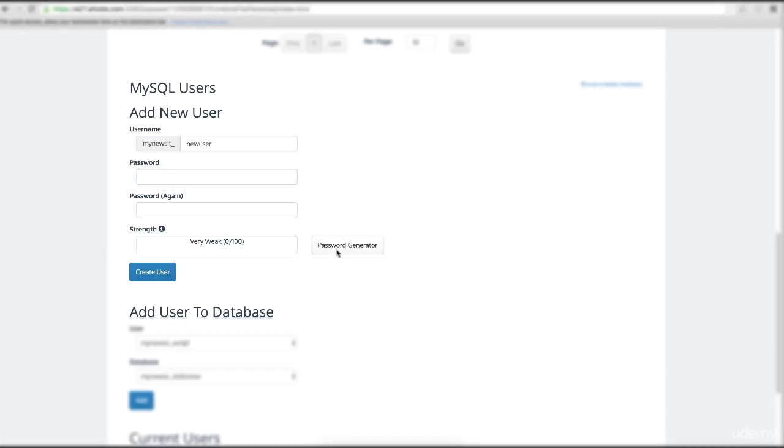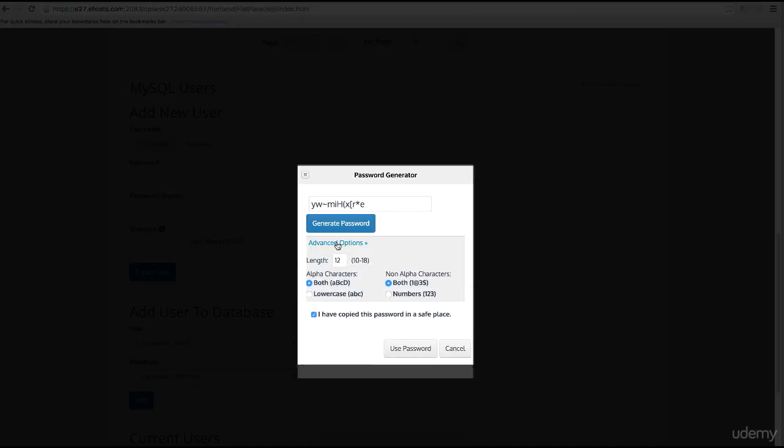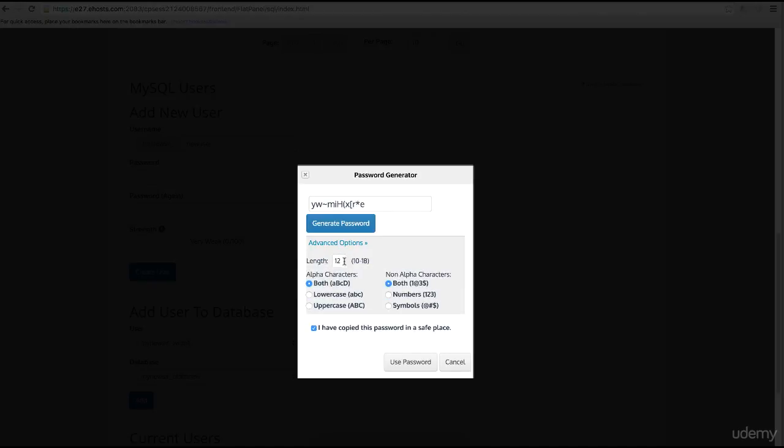So let's click on password generator, and here you can see that we can basically just click on generate password as many times as we want in order to generate a really hard to guess password. And this one looks good, so I'm going to just copy it and click on I have copied this password in a safe place. You also have the advanced options as well. You can set the length from 10 characters to 18, use alpha characters or non-alpha characters. You're free to experiment with this as much as you want. I'm going to just leave this as it is and click on use password.